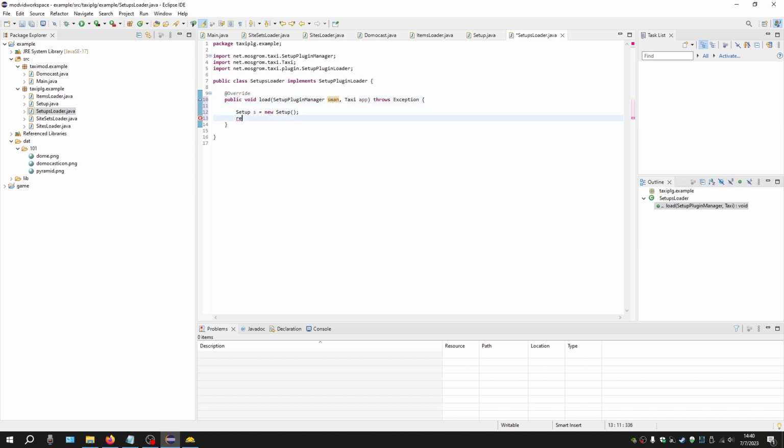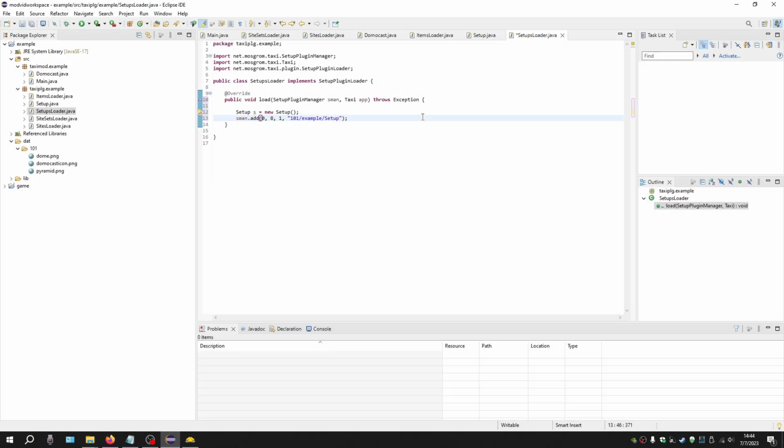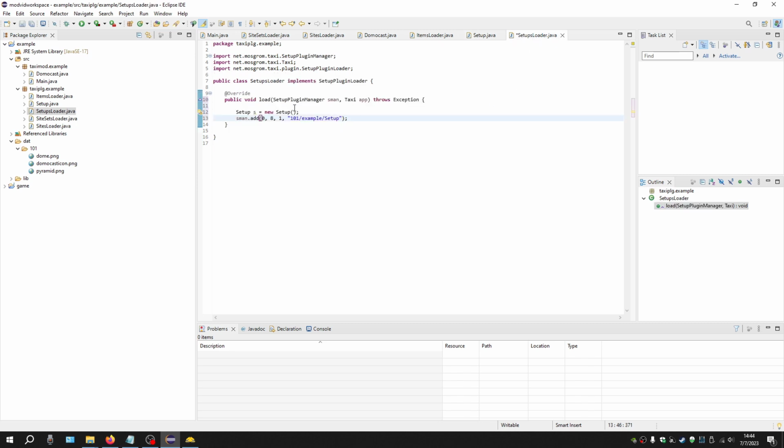Setup manager, asman.add. Oh, and it has some parameters. Well, I won't go into specifics. Okay, I figured it out. So you want to use the first version with which this particular setup plugin was used. In this case, this one that we've just created that adds the DomoCast item. So yeah, we'll just keep it on 081. That's fine.